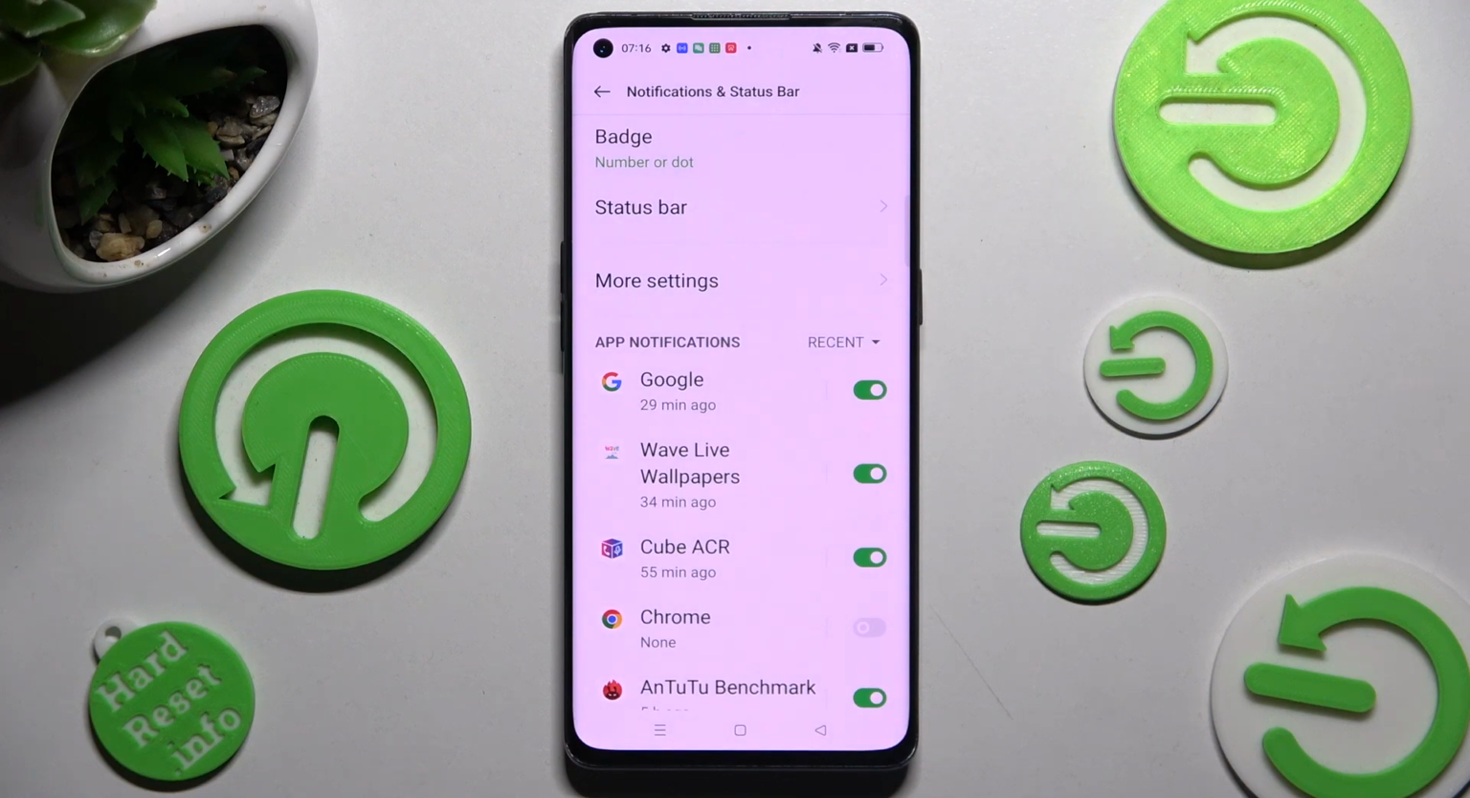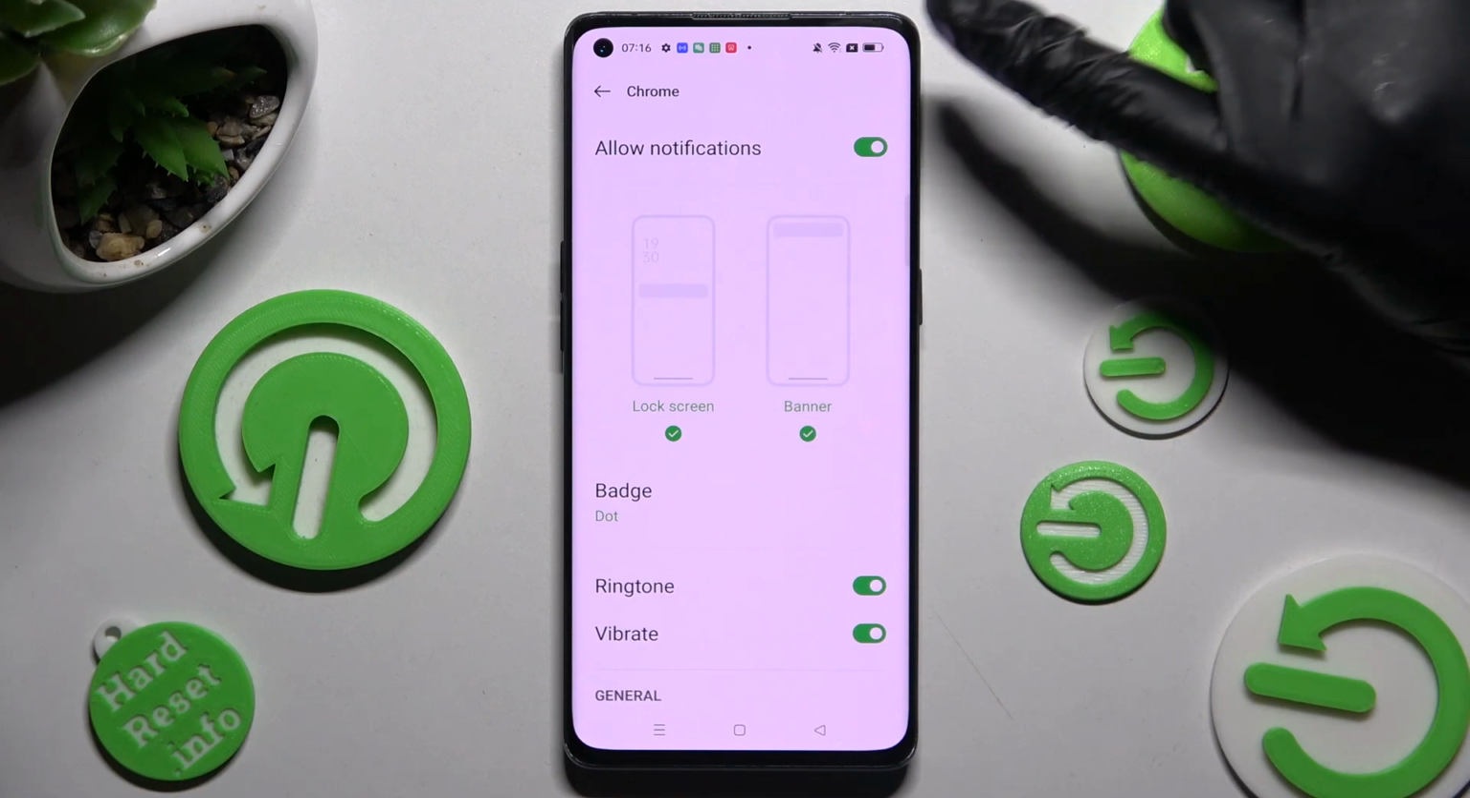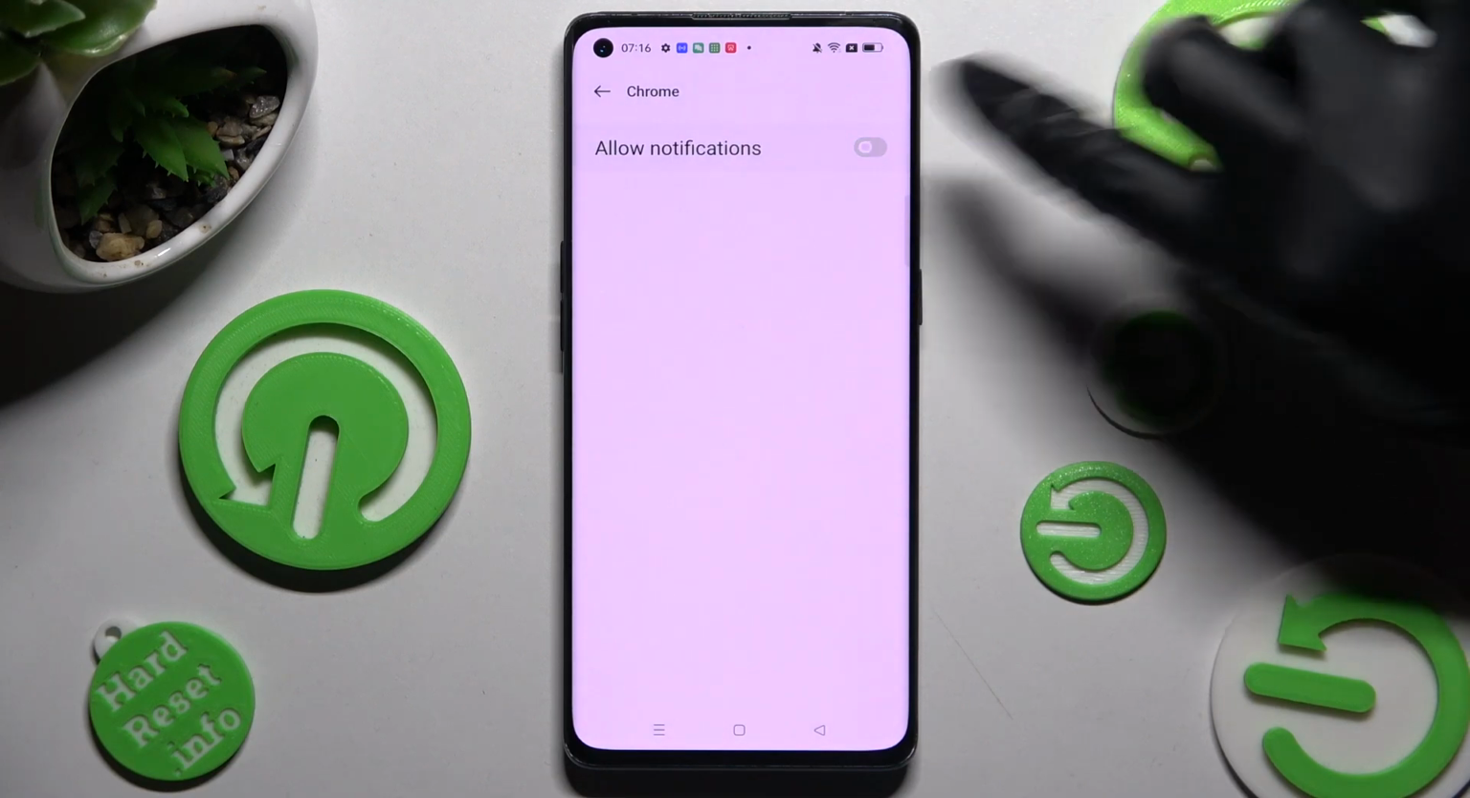In order to enable them, click on the same switcher. But you can also just tap on one of your apps over here instead and manage all notifications by tapping on this switcher next to Allow Notifications.